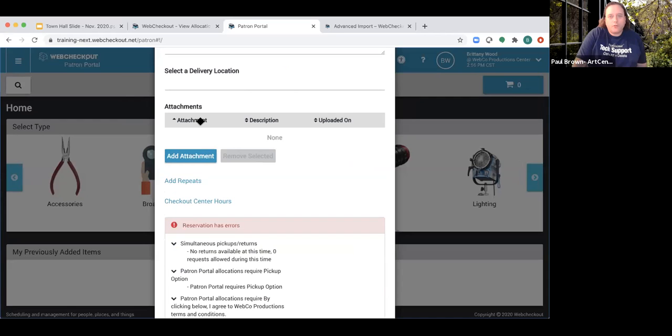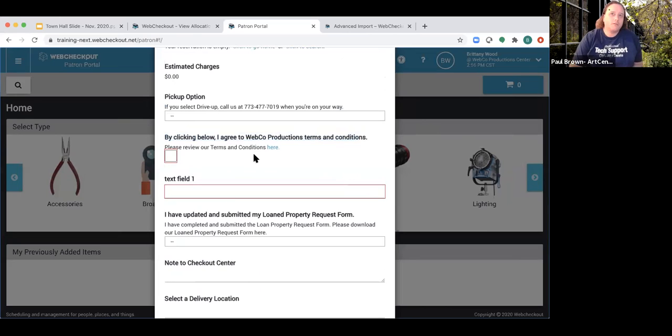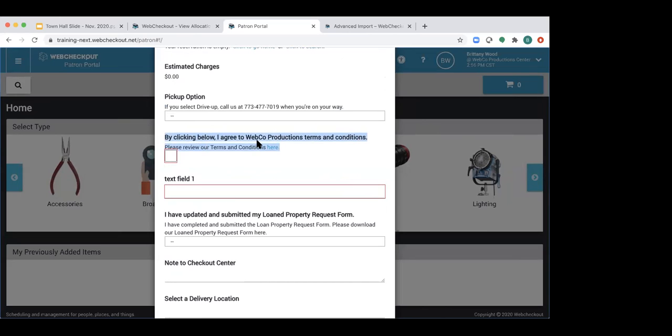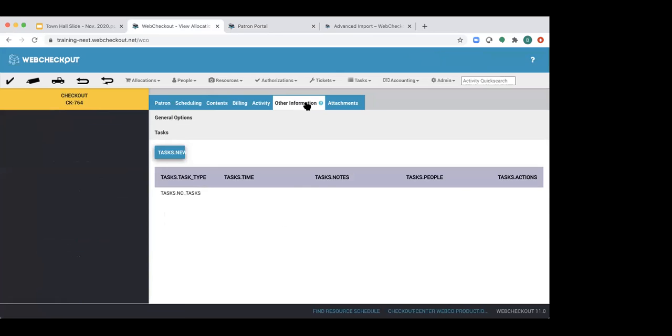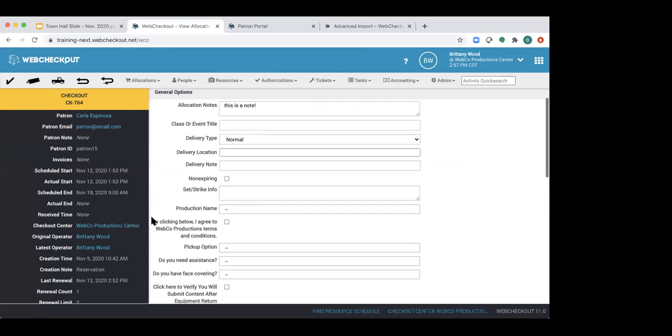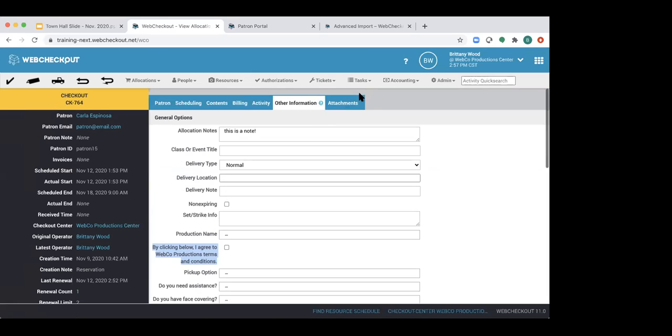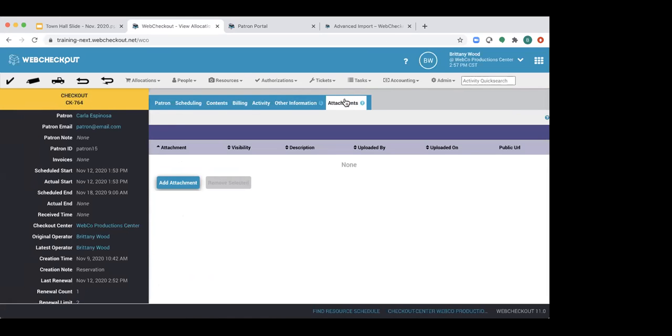Possibly. When you had that little agreement check up there, does that correlate to within WebCheckout for the agreement check? Yeah, so this is just a custom property. It doesn't correlate to a specific setting. This custom property is then visible in the other information tab, so you can see if the patron checked that box. And you can make it required by clicking here. Then you can view any attachments added to the order through Patron Portal in the Attachments tab.